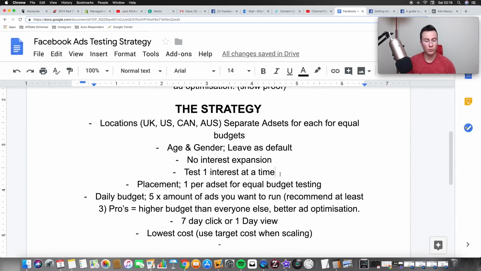Next point, test one interest at a time. So what we're going to do is we're going to flex target, but we're only going to go kind of one level deep. So we'll have our base interest, and then we're going to flex it with another interest, and that's how we're going to structure this testing strategy. So we're only going to flex with one interest at a time, if that makes sense. Hopefully it does. Any questions at all, obviously do leave a comment down below, but all will come clear then when I actually go through the process of creating this strategy within the ad manager.